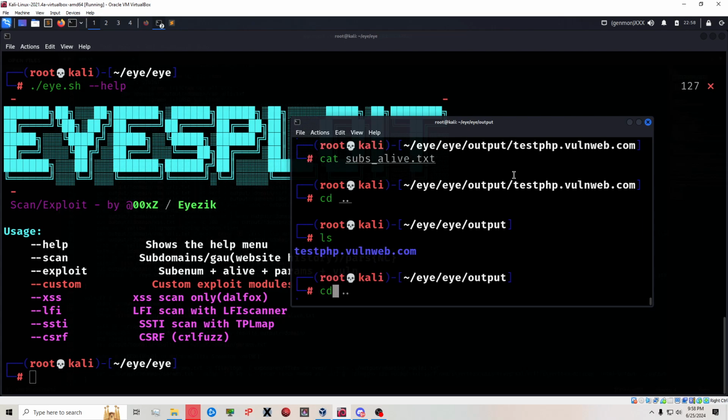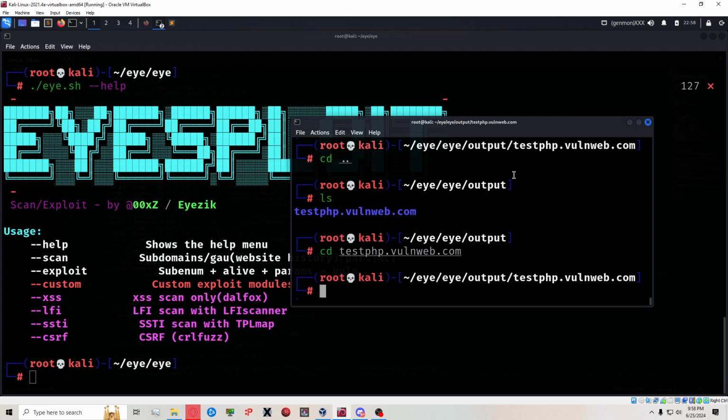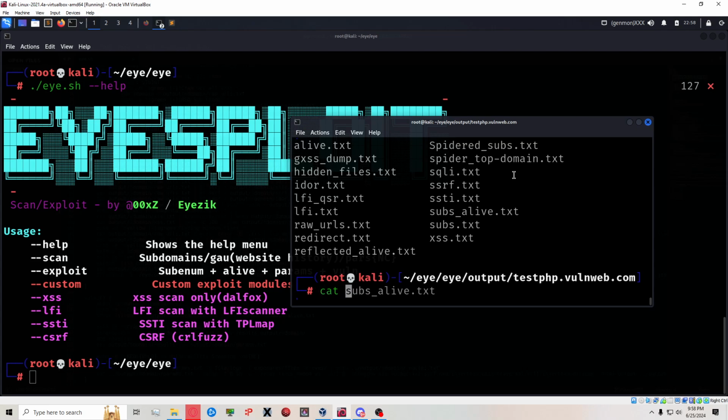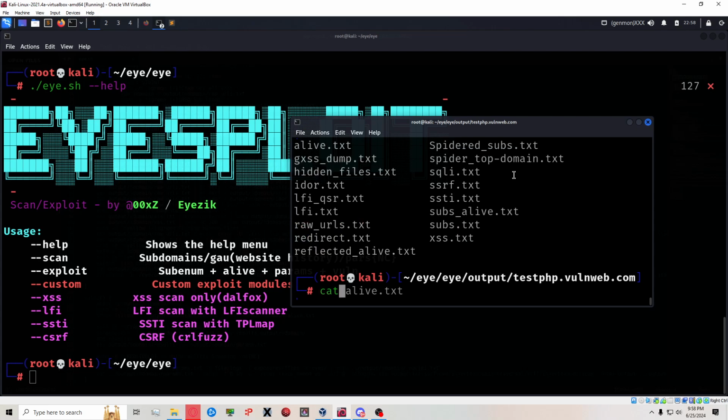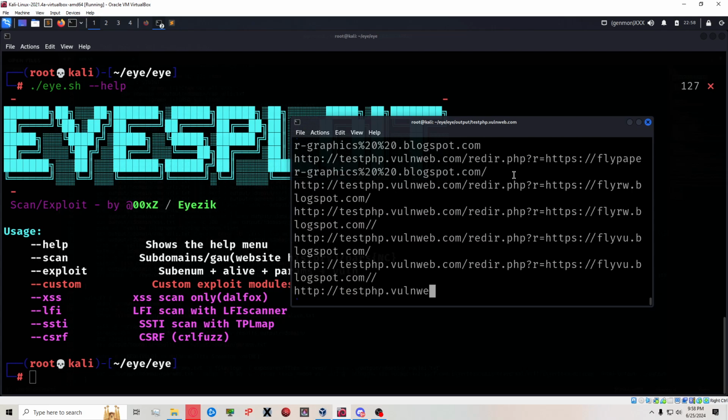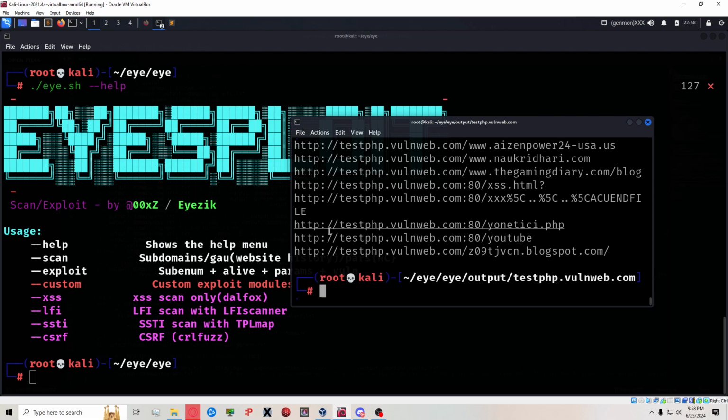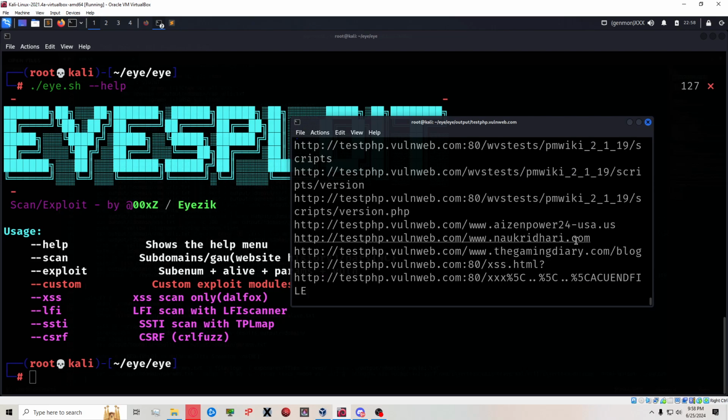it creates an output folder with the URL you use. So you go into outputs and it shows you everything. You can cat alive and the raw dump of it, raw URLs, that's GAU. Now if you were to use waymore, this would be a lot bigger.